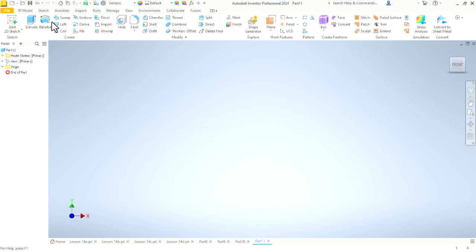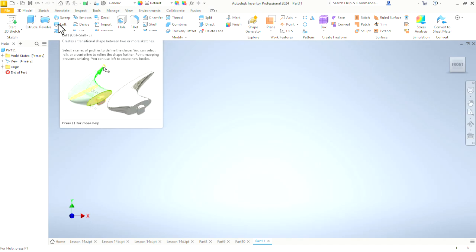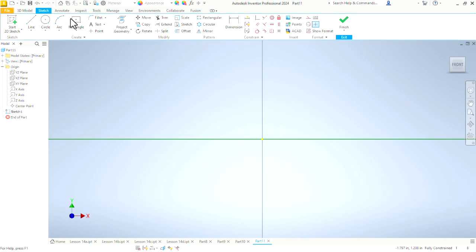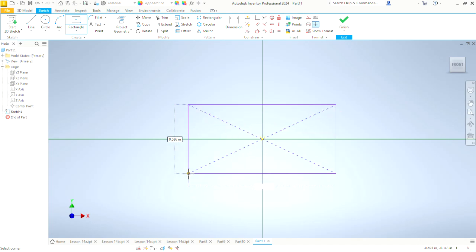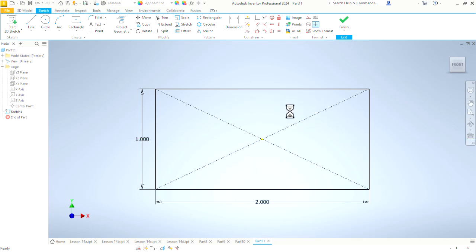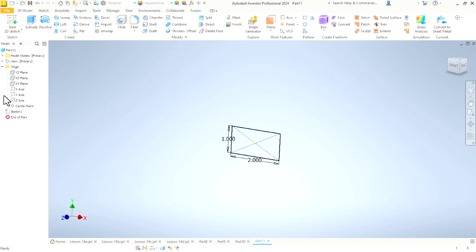Let's go and look at what Loft says again about itself. Create a transitional shape between two or more sketches. We've used 2 sketches on the first 2 examples, but we don't have to limit ourselves to 2 sketches. We can do 3 sketches, we can do more. Let's create our first sketch, as is our custom on the XY plane. Let's put a little rectangle there, 2 inches wide, 1 inch high. Finish that sketch.